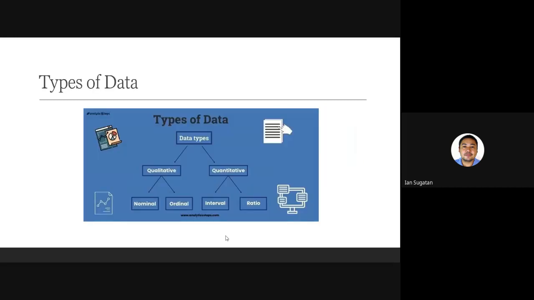So for types of data, as shown in your screens, you have the data types. It is further divided into two components. We have the qualitative and the quantitative. Furthermore, qualitative and quantitative are broken down into two components also. For qualitative, we have nominal and ordinal values. And for quantitative, we have interval and ratio.